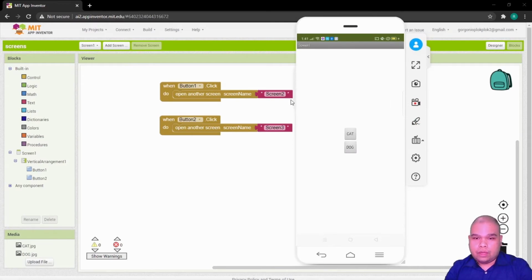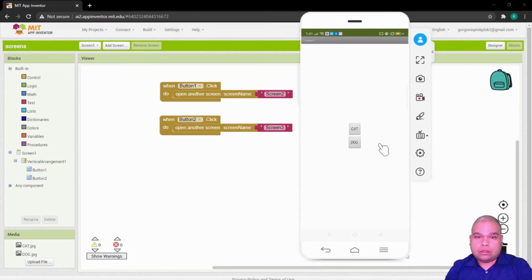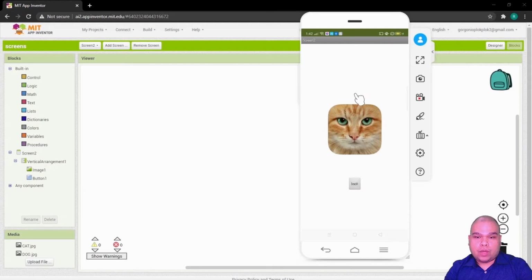Okay, so after the setup is done, you'll be seeing the two buttons for your mobile application. So let's try if these two buttons will now redirect from screen number one to screen number two and screen number one to screen number three. If I click on the cat button, it should be redirecting me to screen number two that contains the image of your cat. So let's try to click this one. Okay, so you have your cat image in here.